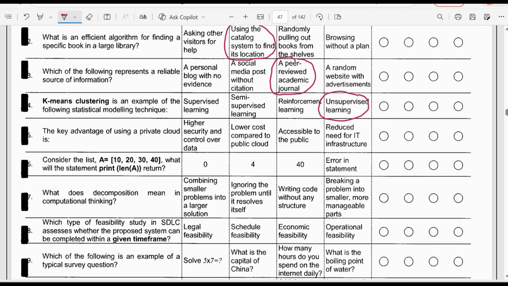Question number 5. The key advantage of using a private cloud is higher security and control over data. Yes, this is the best option. Lower cost compared to public cloud? No. Accessible to the public? No. Reduced need for IT infrastructure? No. The correct answer is higher security and control over the data.